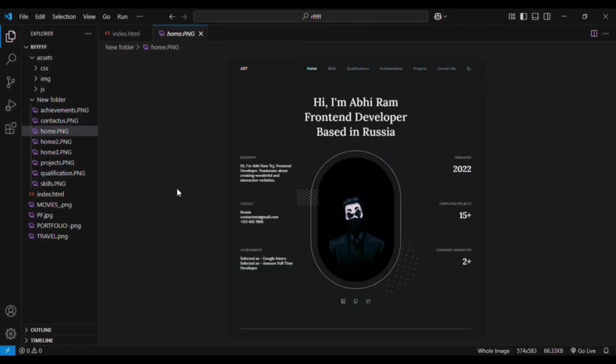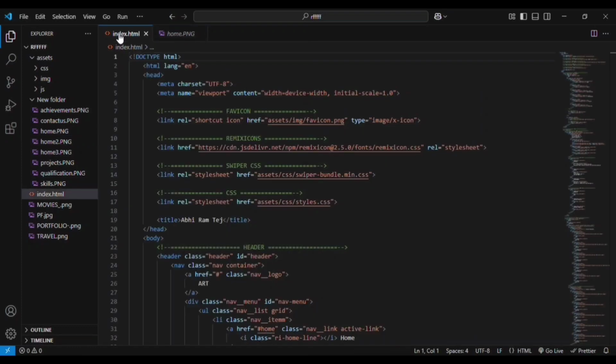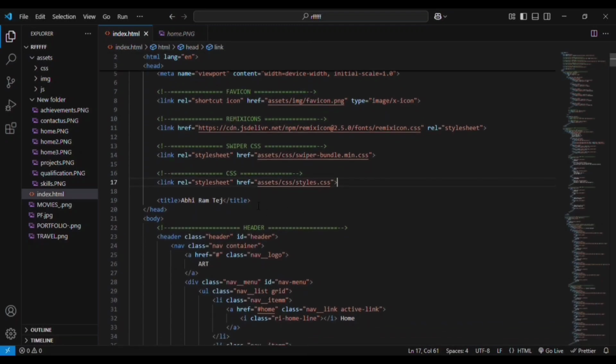Hello everyone, welcome to my channel. Now let's go through the line by line code for this responsive portfolio website. Now let's go to the index.html file. You can see in the head tag, we have linked our favicon using the link tag, and we have linked the icons, and we have linked the swiper.css file using the link tag. Then we have linked our main CSS file, the style.css file. Then we have added the title as the title of this website.